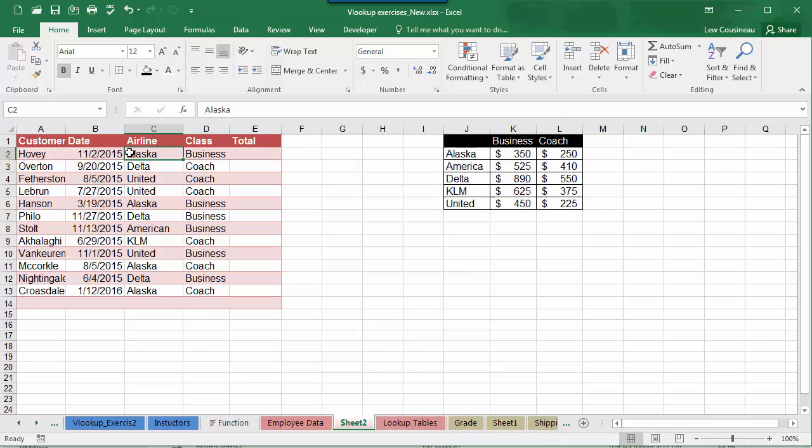So if they bought an Alaska Airline business ticket, it's going to be $350. If they bought a coach ticket from Alaska, it's $250, right? And I have a different price between business and coach for each of the different airlines. So right here, I want to return one of those two numbers. Well, how can I do it?